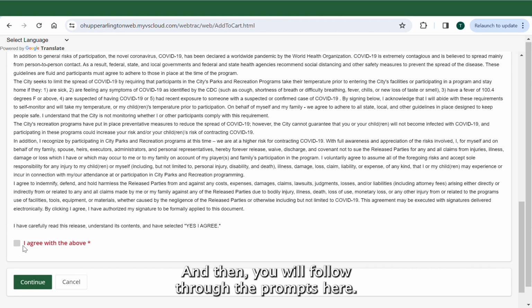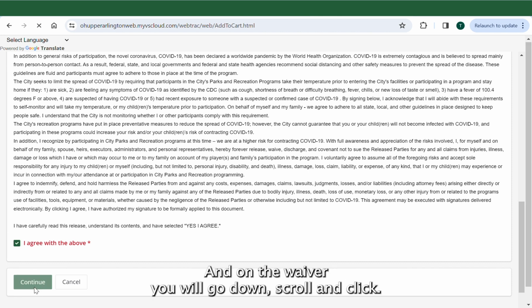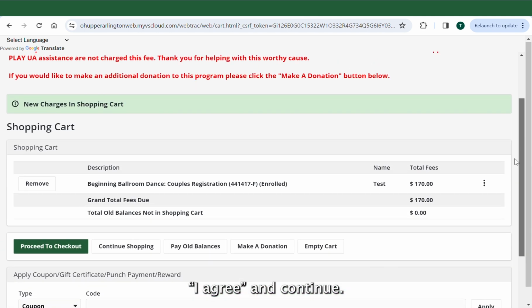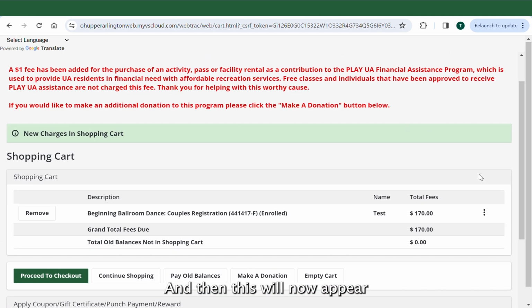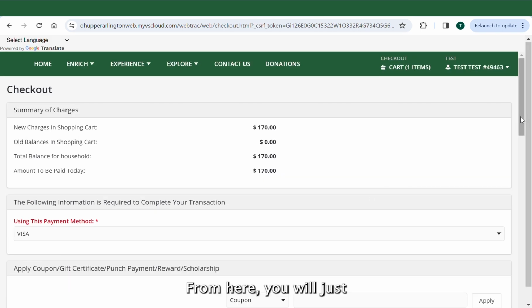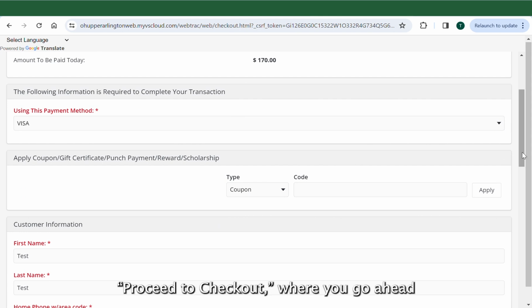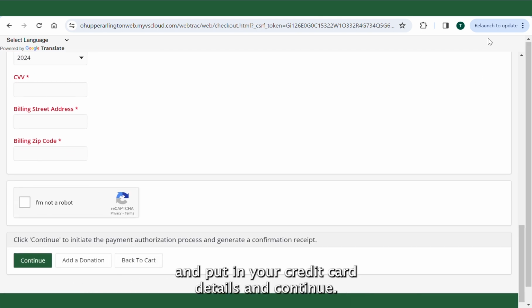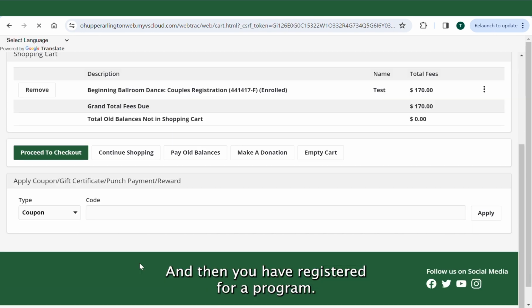And then you will follow through the prompts here, and on the waiver you will go down, scroll and click I agree and hit continue. And then this will now appear in your shopping cart. From here you will just hit proceed to checkout, where you will go ahead and put in your credit card details and hit continue. And then you have registered for a program.